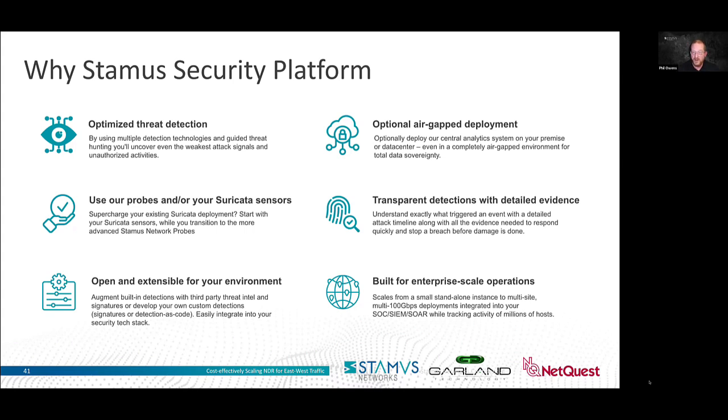We do support Suricata sensors being deployed. So if you have a large deployment of build-your-own Suricata sensors and you want to move to Stamus, we can make that really simple for you. And that could be something that happens in a phased approach. Open and extensible, again, being able to send the data to third parties, as well as receive threat intelligence from third-party organizations. So you may have purchased some type of tool, some type of threat intelligence, and you can deploy that within the Stamus Security Platform.